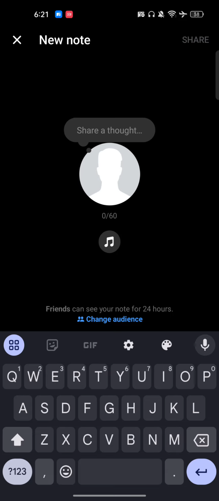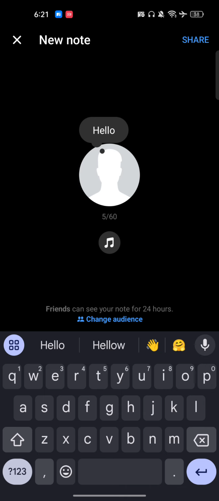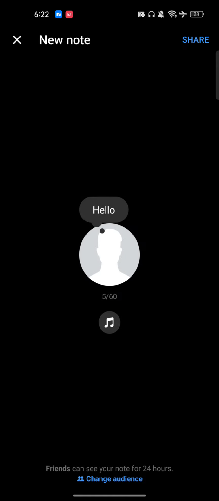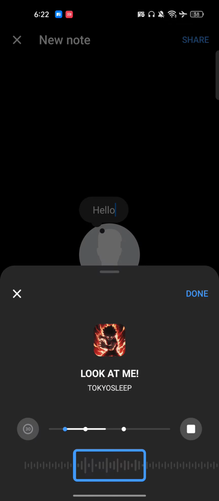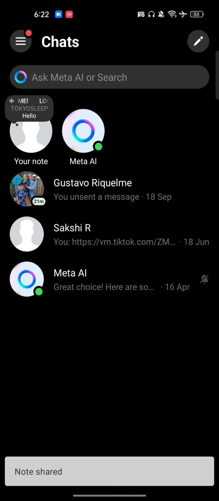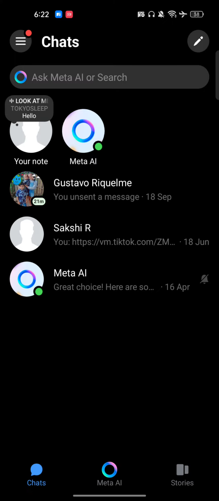But if you want to add music, for example, if I write here hello, you will get this option of a music icon. Now I can add music here. So in this way we can add music. For example, if I select this, I can select from which part I want to add the music. I'll click on done, and then I can share it. So here you can see it has started to look like this.